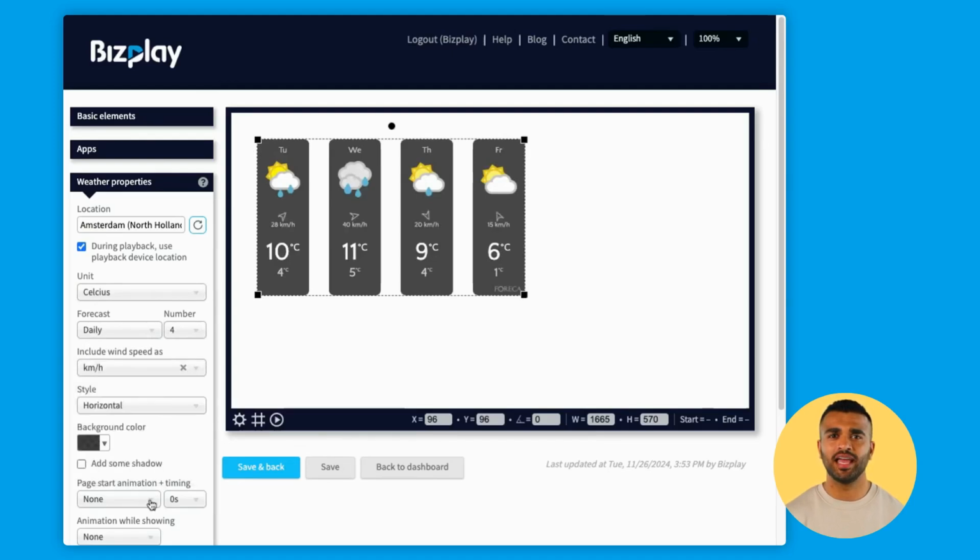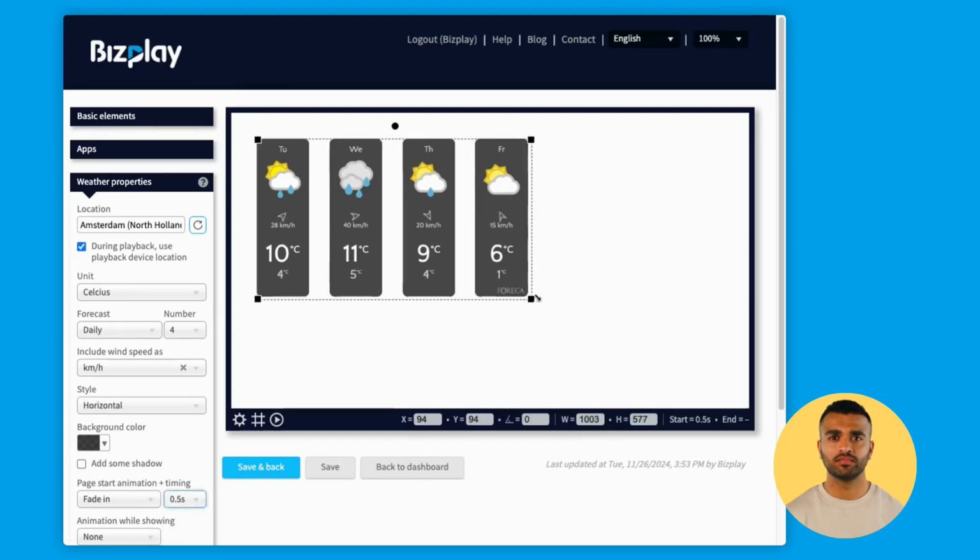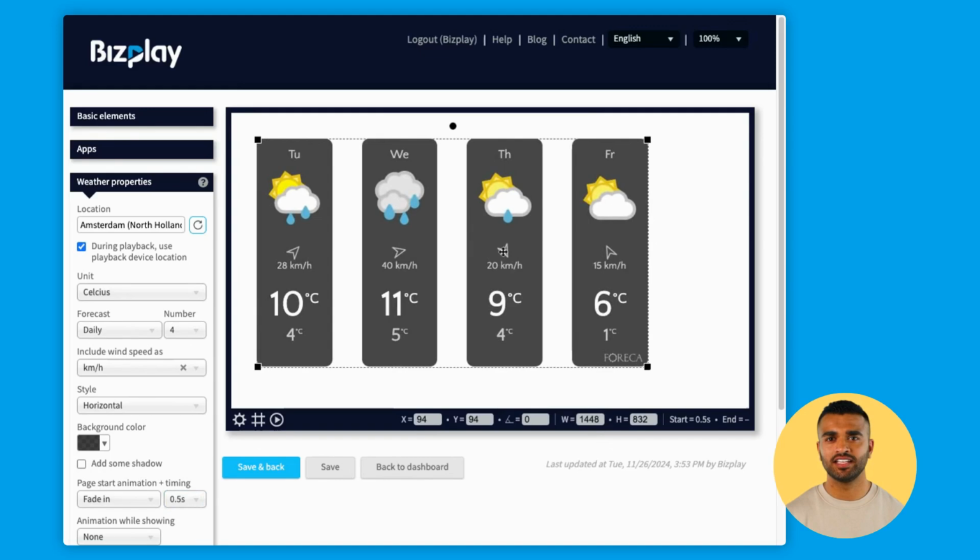To make the page more dynamic, you can add animations like having the weather forecast fade in when the page loads. Now let's center the content by resizing it and dragging it to the center.